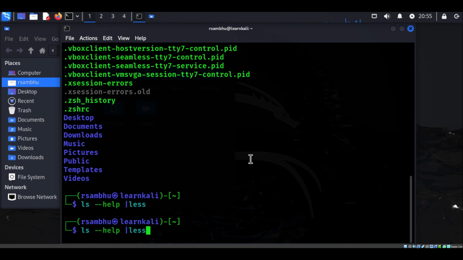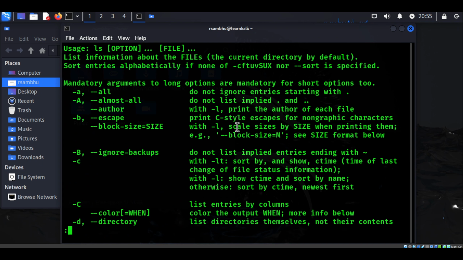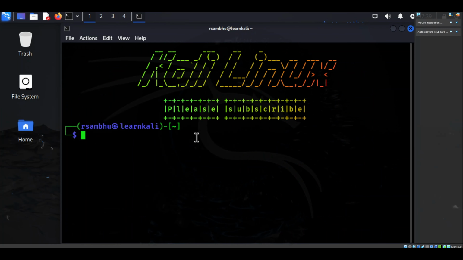Like this, we have many options here with the ls command. If you want, you can take a look at that, but most of the time we don't use all of them. But I would highly recommend reading about all the use cases of all these arguments along with the ls command. Our next command is cd.